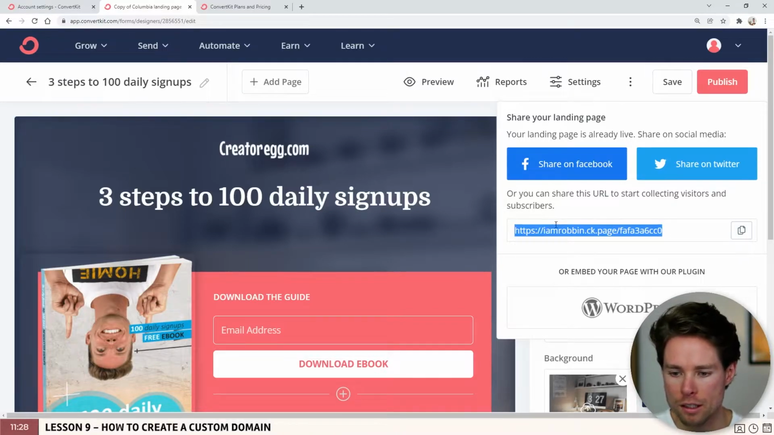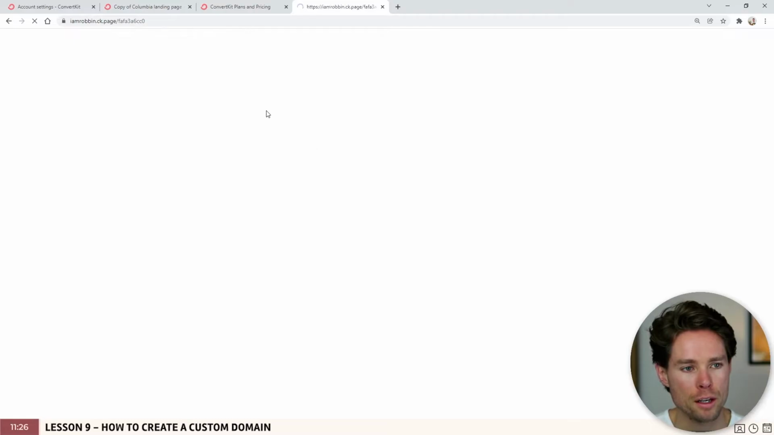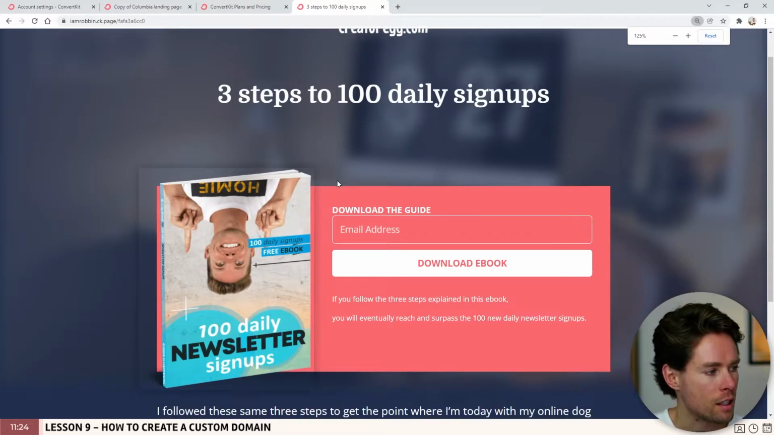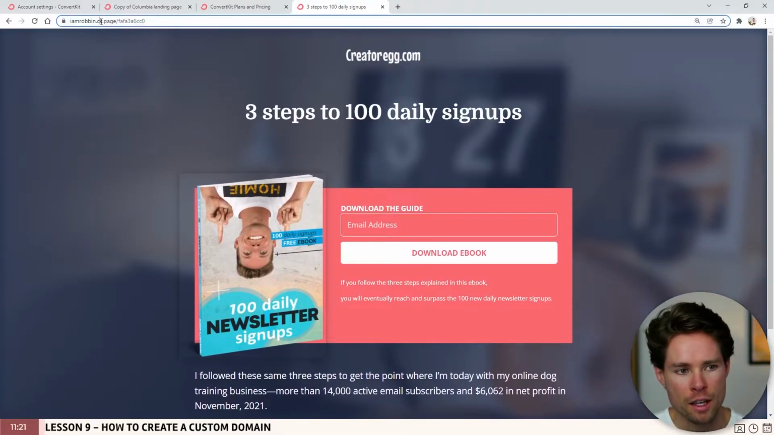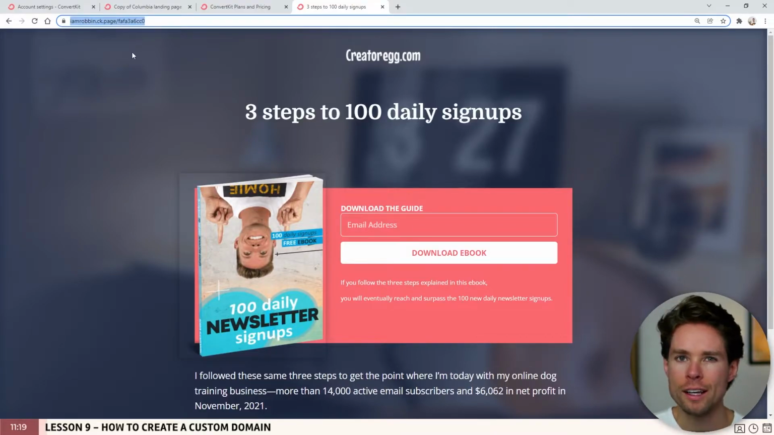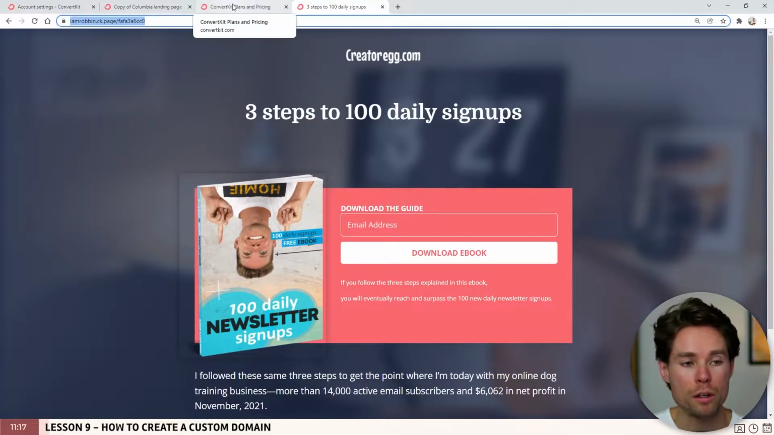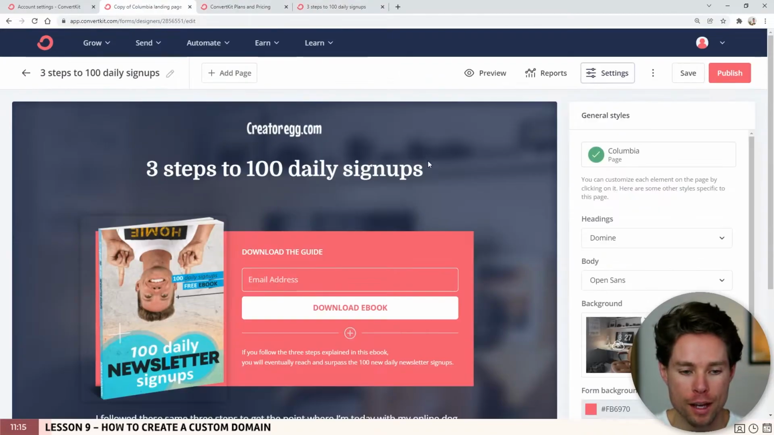So if you click on copy this URL, you can visit the landing page if you want. You can see it'll work just fine. But still, the URL isn't that professional. So that's why we want to add a custom domain. Let's say I want to add a custom domain for this specific landing page.